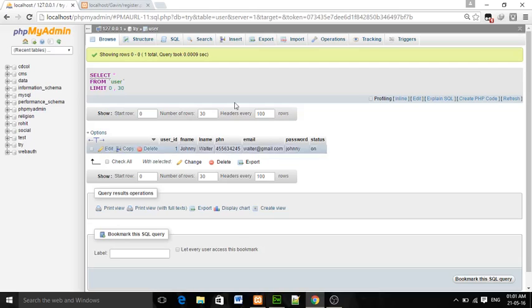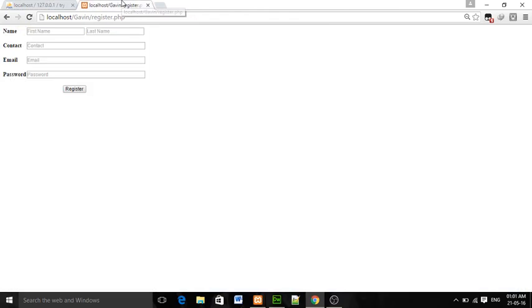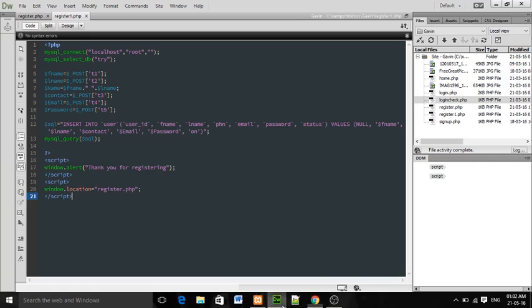So this is for today, the insertion registration part of inserting into a database. And in the next video I'll be showing you how to fetch username and password from the database and log in.